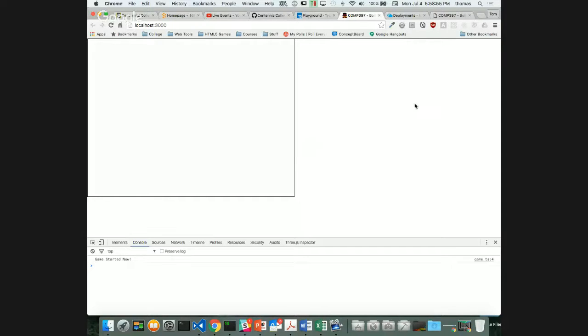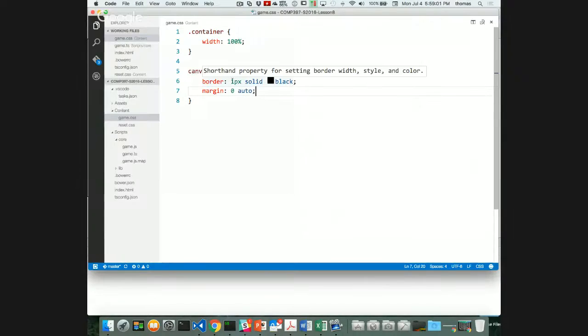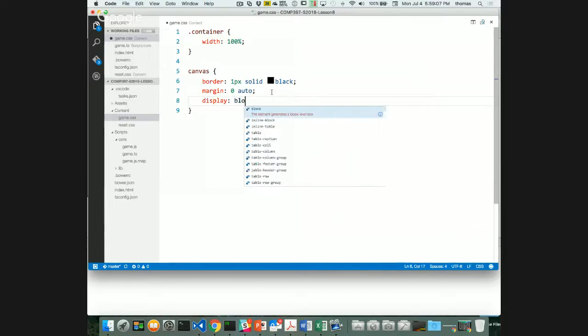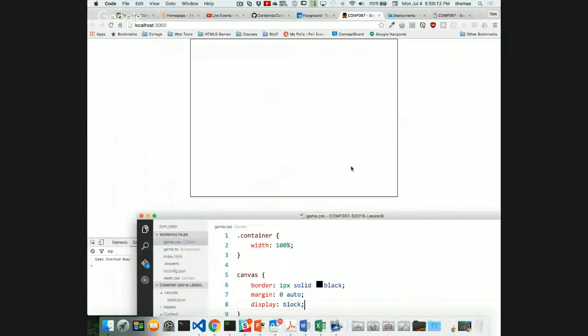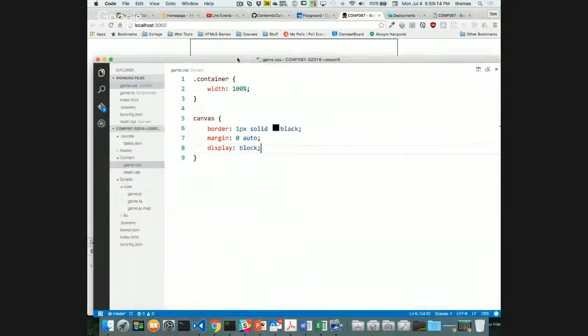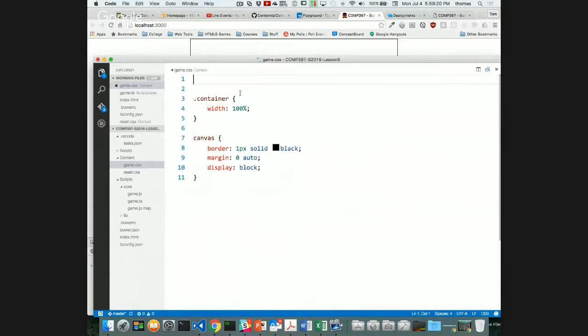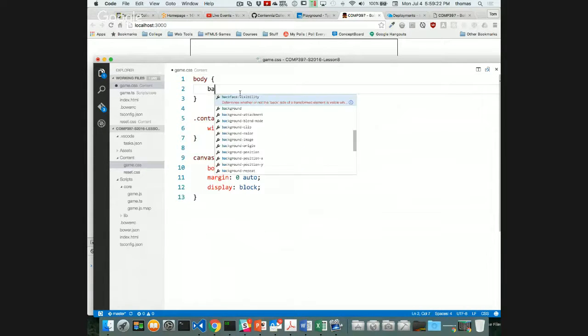One thing I do want to have is my background for my screen. Let's make it a kind of a light gray. So how do I do that? Say that again? Canvas display block, sure. Display block. Let's see if that fixed it, Aaron. Yeah, it did. Right, so it's nice and centered now, right? And I want my background for my body tag. So my body tag itself as a default. So my body tag has a background color.